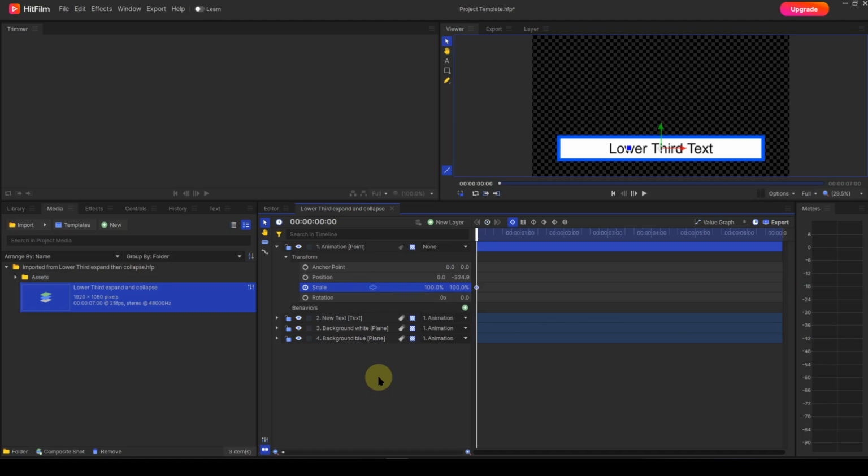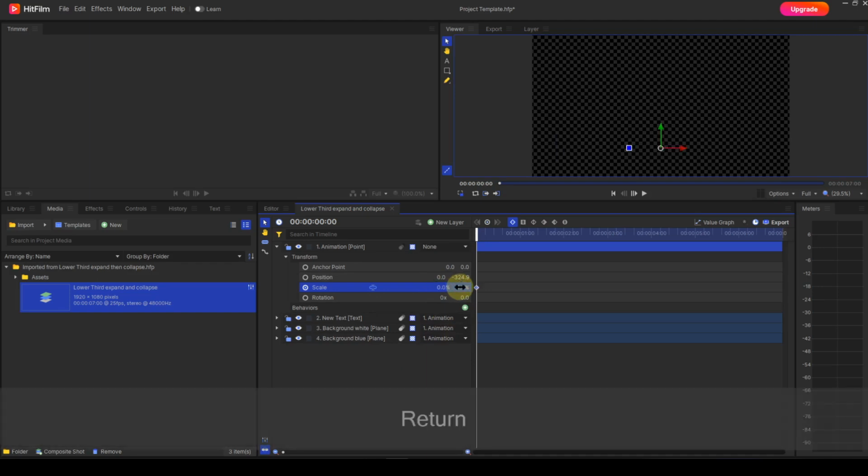At the start of the timeline, I want the lower third to be fully collapsed vertically and horizontally. So I'll set both scale X and scale Y parameters to 0. At the 20 frame mark, I want the animation to start. I want the lower third to expand vertically slightly, then fully horizontally, then fully vertically.